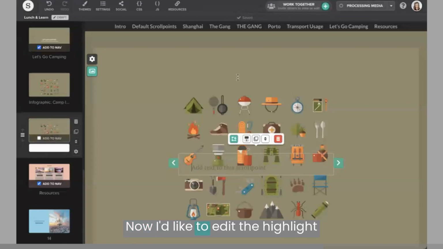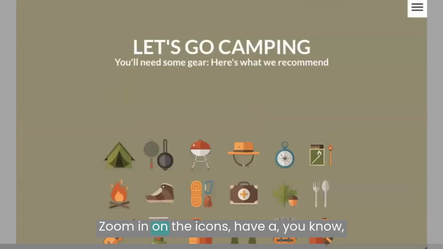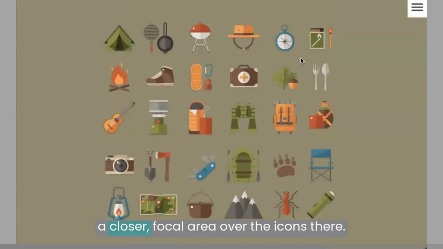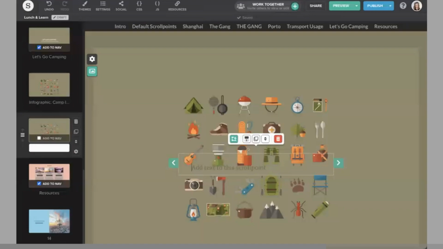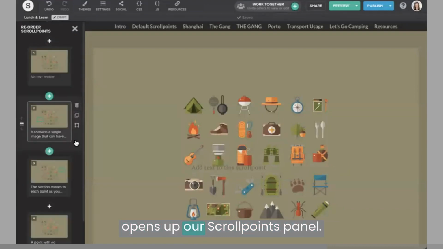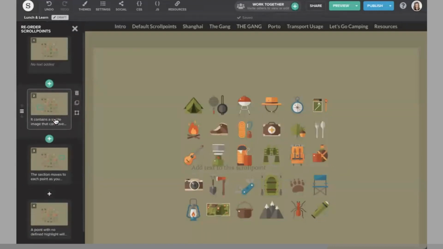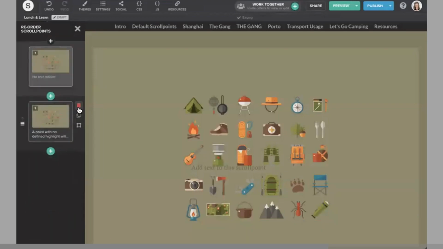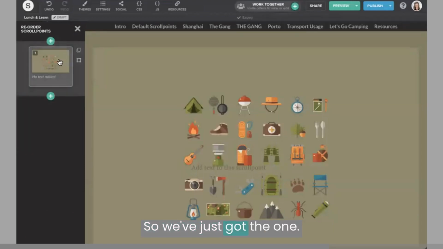Now I'd like to edit the highlight area because I want to zoom in on the icons, have a closer focal area over the icons there. So to do that, we're going to click Reorder Scroll Points, which opens up our Scroll Points panel. First, we're going to delete the default scroll points that are in the section, so we've just got the one. I'm going to edit highlight area.